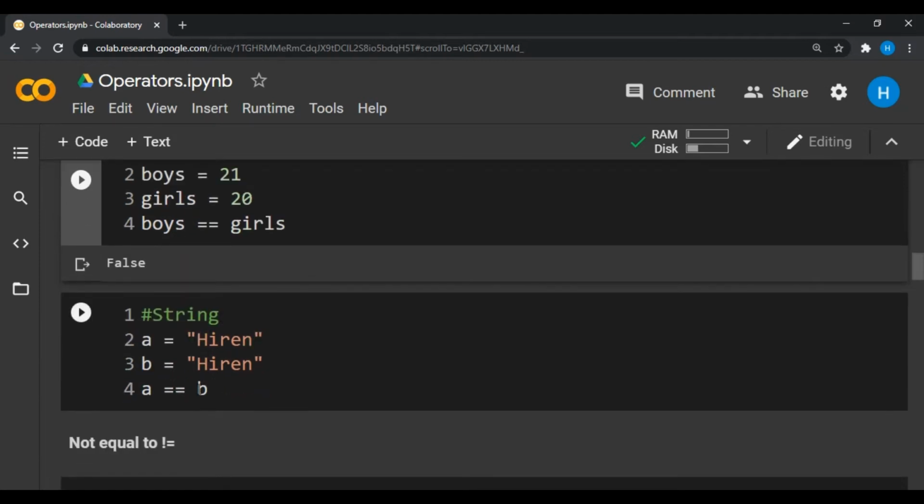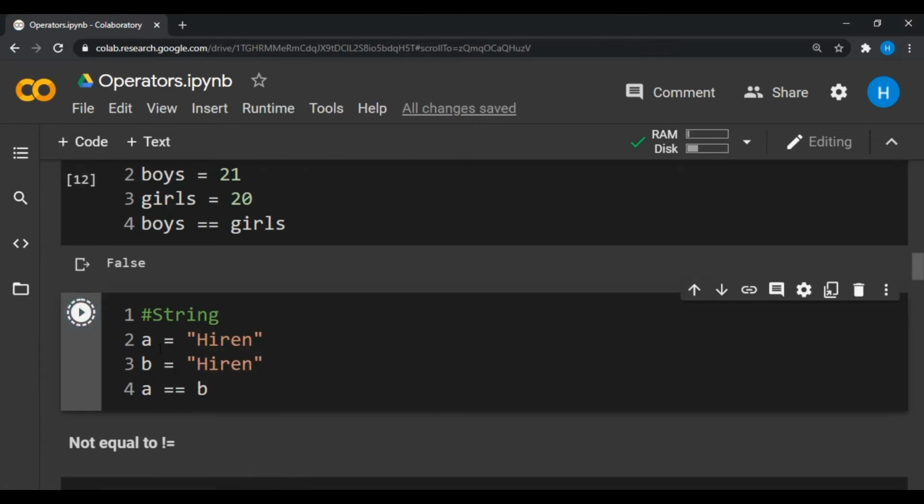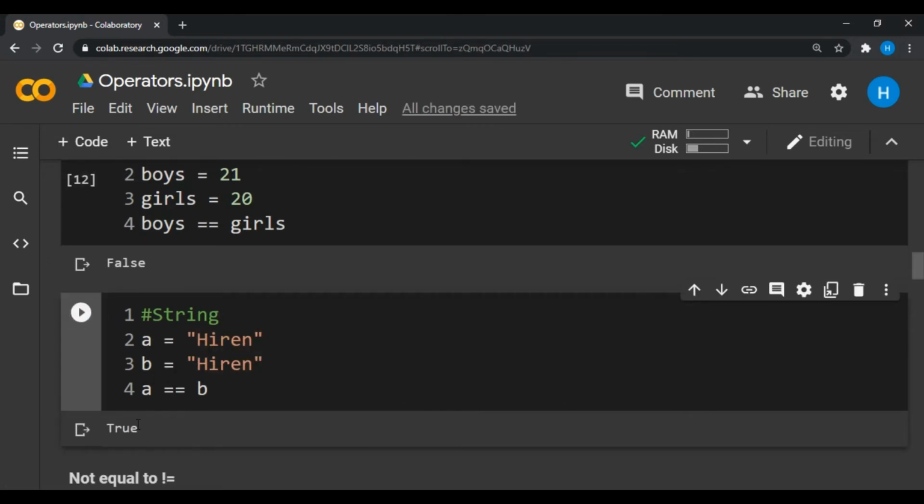You can similarly compare strings also. Here I have compared the string A with B, and the output will of course be true because both strings have the same thing. So remember that the single equal to sign is for assigning a value to a variable, and double equal to is used to compare the values of A and B or other variables.